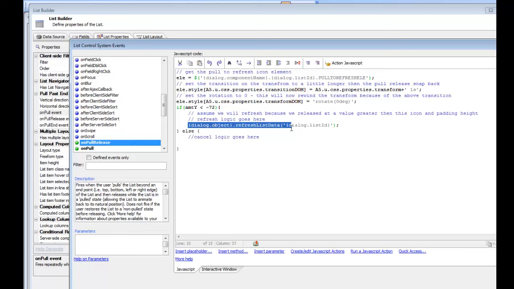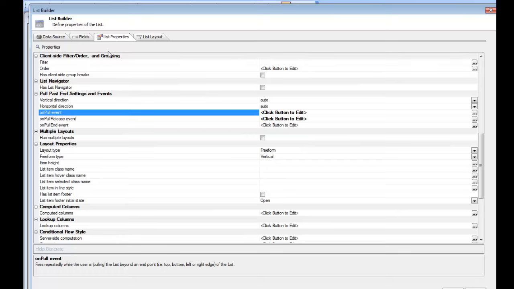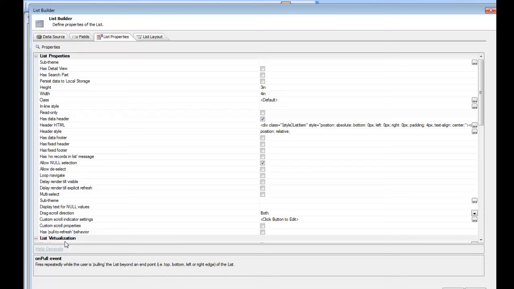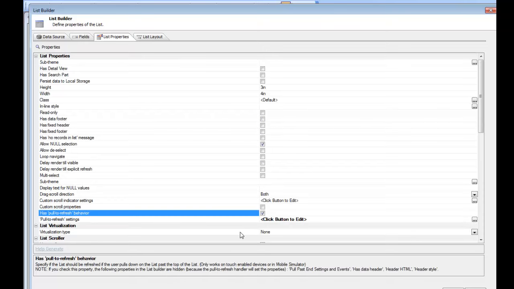So this is where our refresh logic went, and this is where we would have put code to cancel the event. So if you switch to low-level mode, you get complete control over the behavior, but for most use cases, simply sticking to the built-in behavior that you get by just turning on pull to refresh is going to meet most people's needs. So implementing this pull to refresh pattern, which as I mentioned is common in mobile applications, is extremely easy now in the UX Builder.